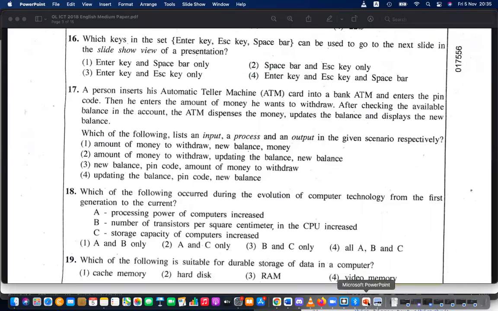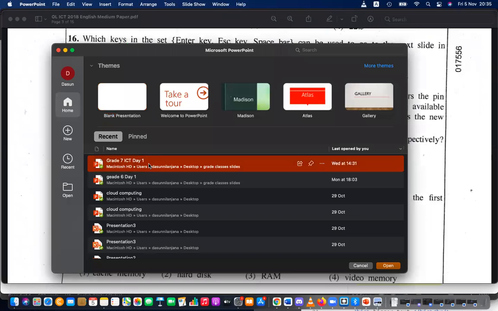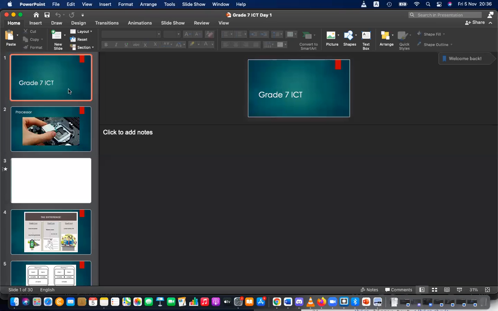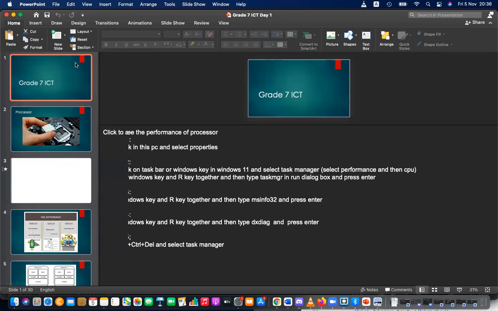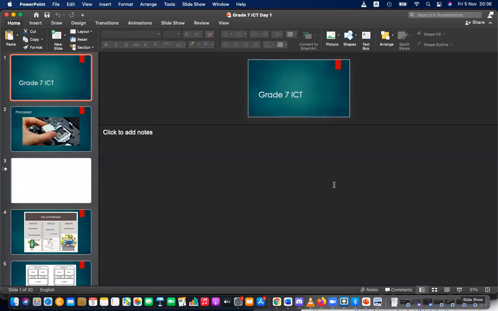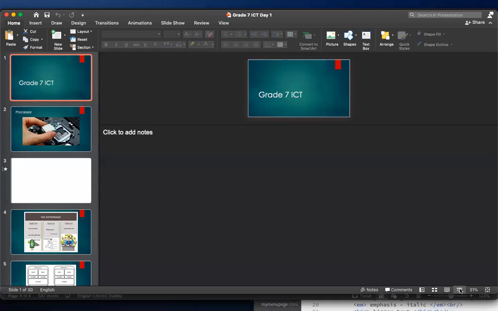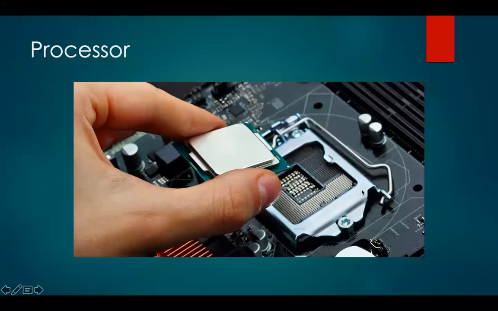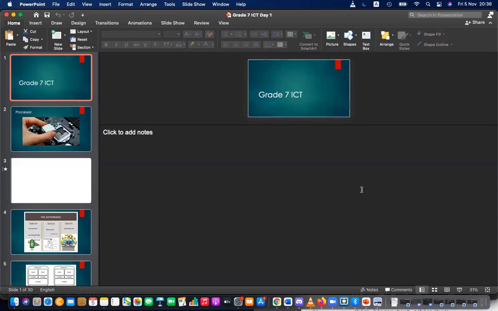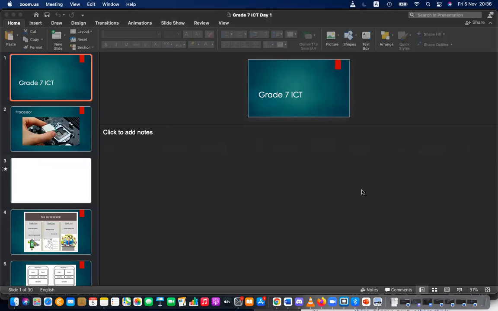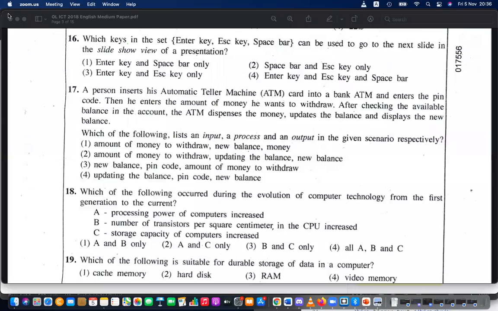Let's say you have a presentation like this, and you want to move from slide number 1 to slide number 2, in the slideshow view. One thing you can do is click on the slide, and that will move you to the next slide. Or you can press enter, that will also move, or you can press space, that will also move. But if you press escape, it will exit the slideshow view.